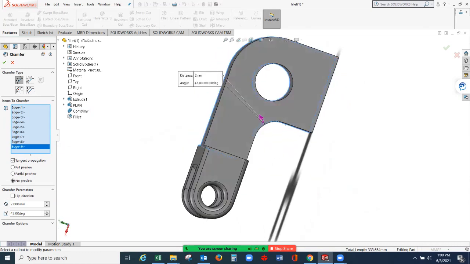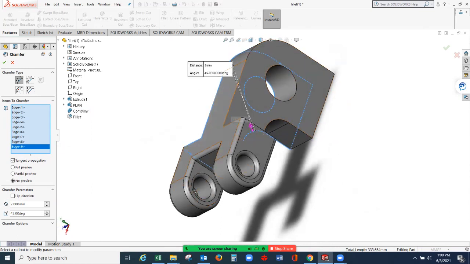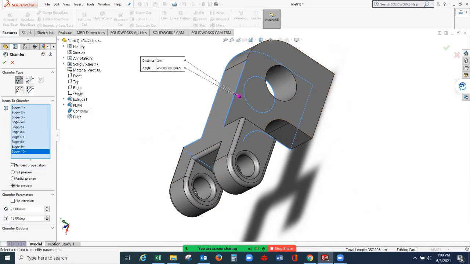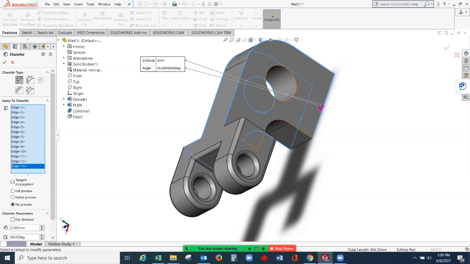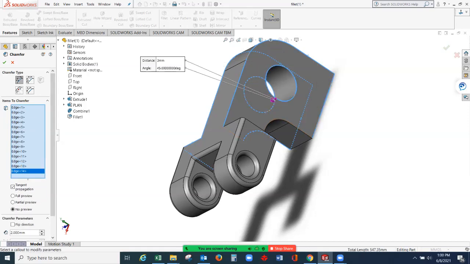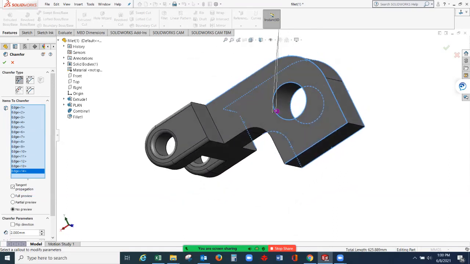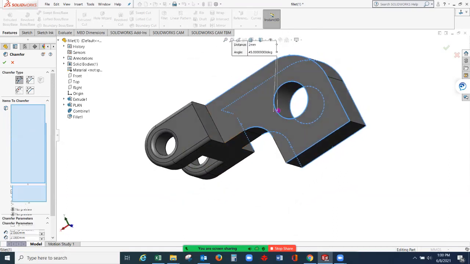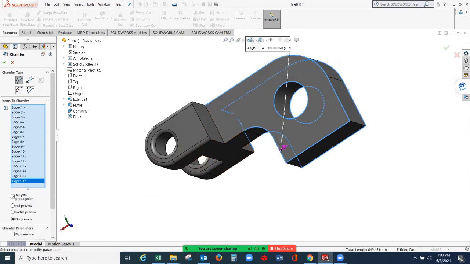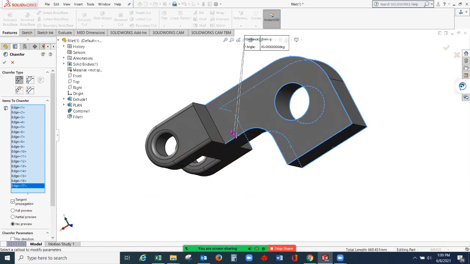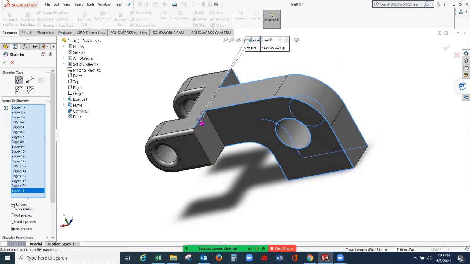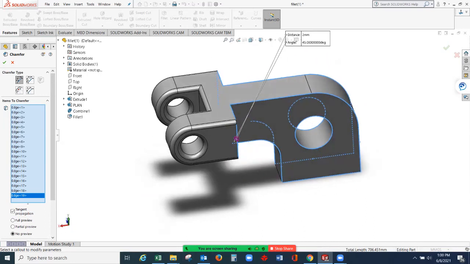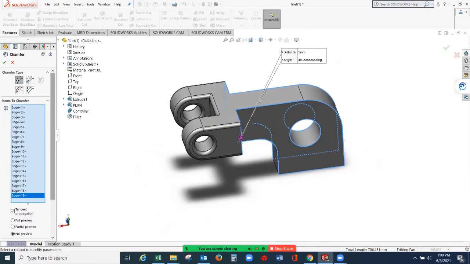Apply the chamfer here on this corner here, down, including this hole. Okay, so you're done selecting the corners and the edges.